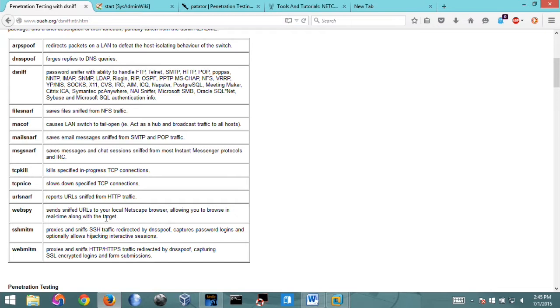You've got arpspoof. What does it do? It spoofs ARP packets. Okay, fine. DNSSpoof can help you reply to DNS queries. DSNF, we can see what DSNF does. Filesnarf reconstructs files. We've got macof, which we'll talk about. Mailsnarf, that one's an interesting one. Look at what Mailsnarf does: saves email messages sniffed from SMTP and POP traffic.